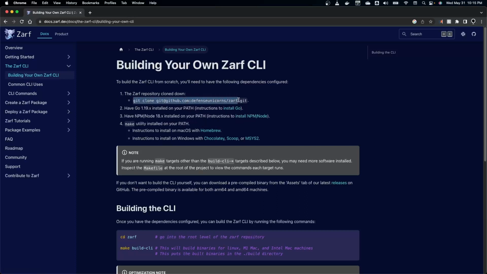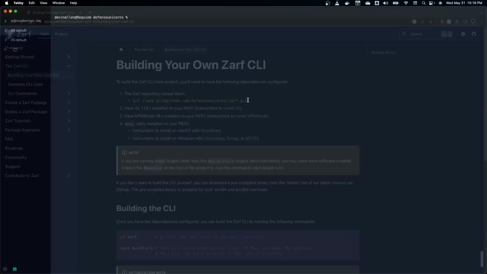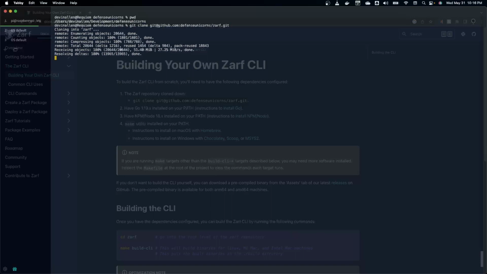Now from here, we're going to take this command and we're going to copy it, and then we're going to go over to our terminal. I already have an area where I want to store this. If we print the working directory here, it's going to be in my users directory, Devin Allen, development, defense unicorns. From here, I'm going to paste in the git clone command. This is going to go and clone down the repository for us.